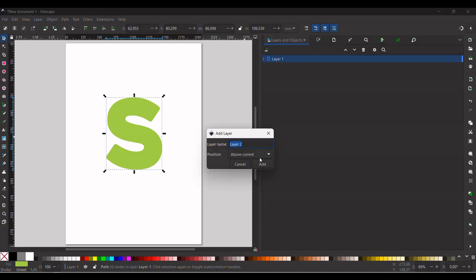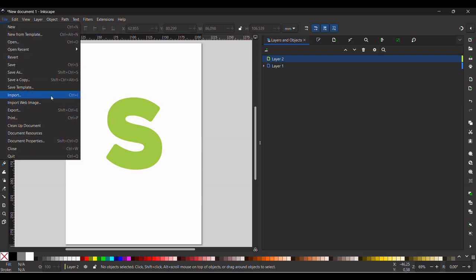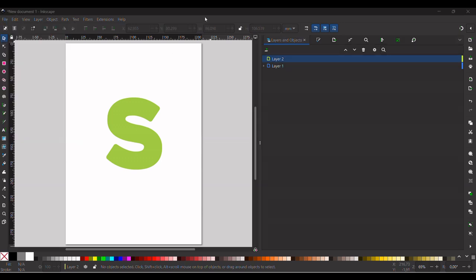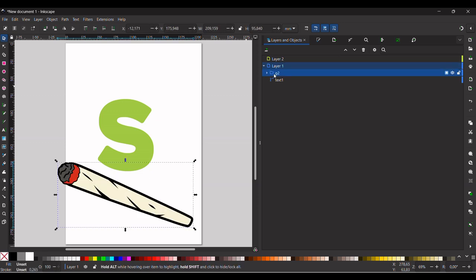As you can see, the object is in layer 1. Click the plus icon in the layers and objects tab and create a new layer. Then copy and paste the object that you're going to use and create tile clones out of. I'm going to use this joint-like figure as the object.